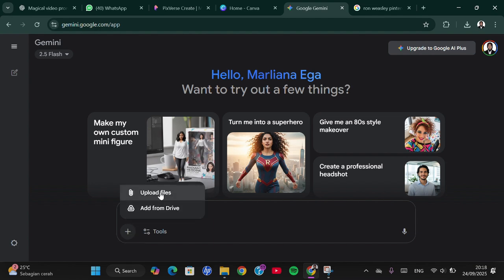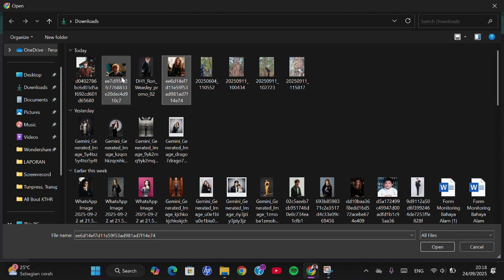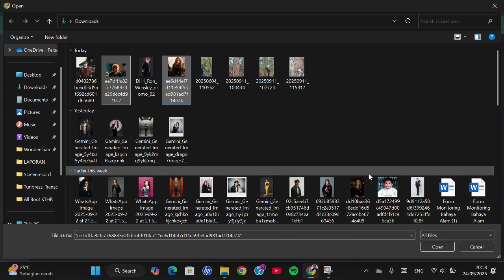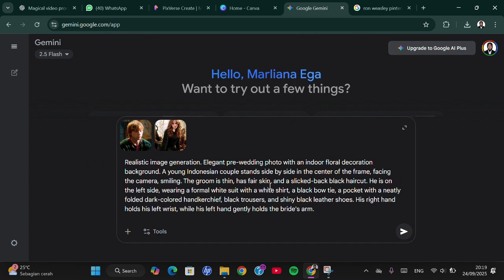And then you're going to upload your photo with your couple. And for me, I'm going to use Hermione's photo, and with Ron, I'm going to choose this one. And I recommend you to upload photos with clear face, so the result will be better. And you can add this prompt.